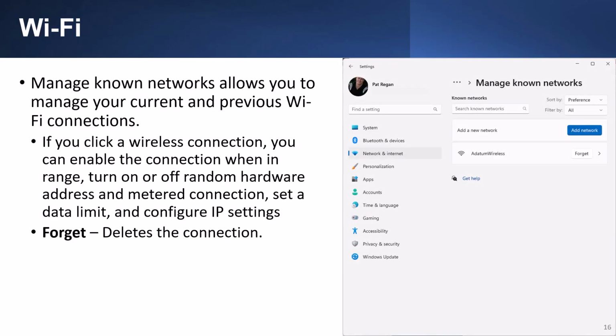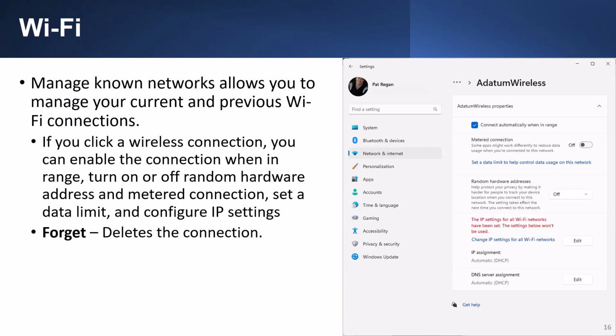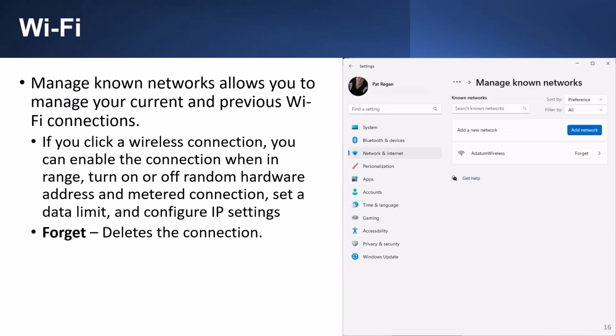Manage Known Network allows you to manage your current and previous Wi-Fi connections. If you click a wireless connection, you can enable the connection when in range, turn on or off the random hardware address and metered connections, set a data limit, and configure IP settings. The Forget button deletes the connection.